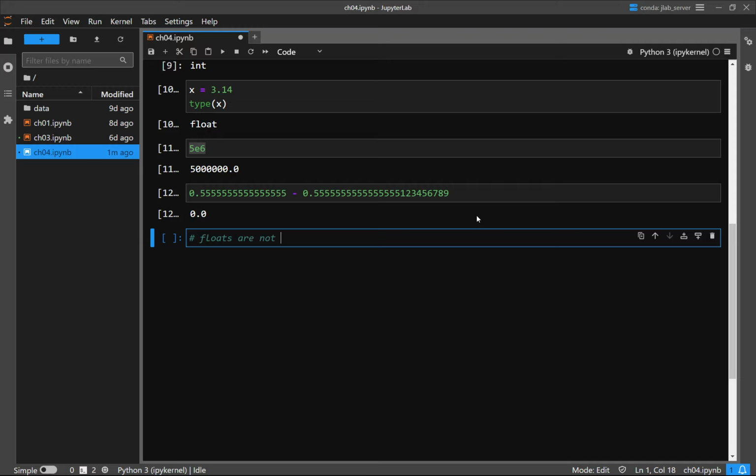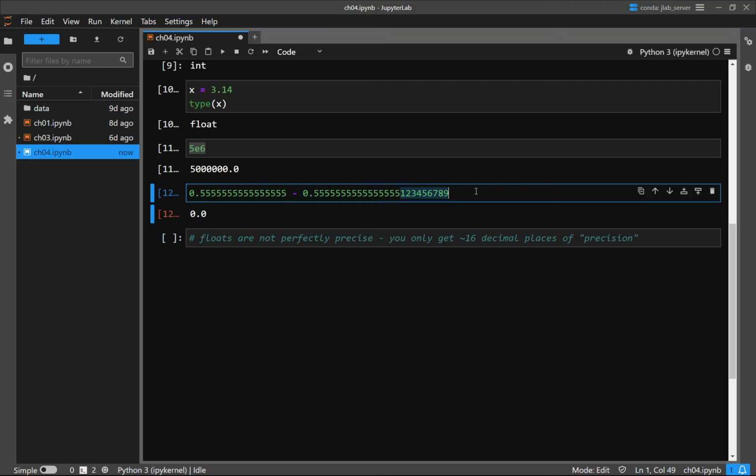So the type really matters, see? Floats are not perfectly precise. You only get about 16 decimal places of precision is what it's called. So if you try to type more after 16 decimal places, it kind of forgets about them. That was too much information. It couldn't store that in the memory that a float can take up. Okay, that's different from ints. Ints are precise. You can keep everything around as an int. That's fine. It's happy.